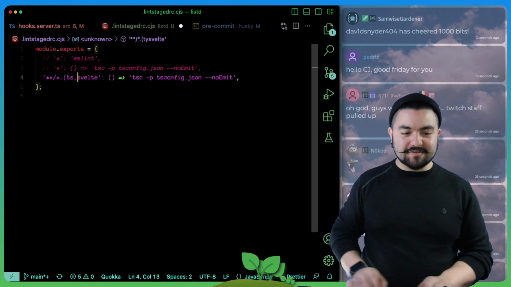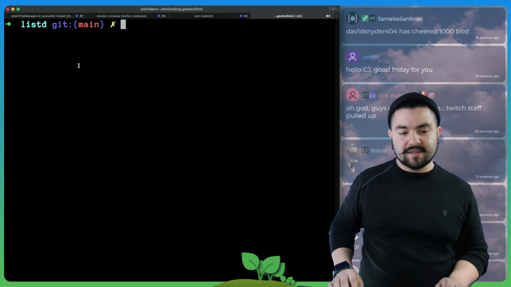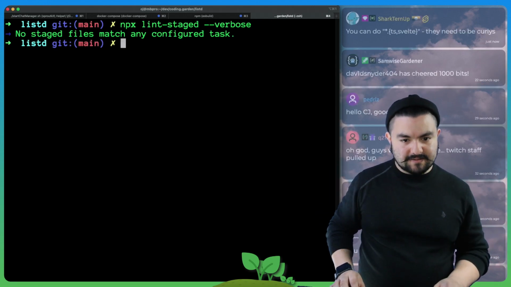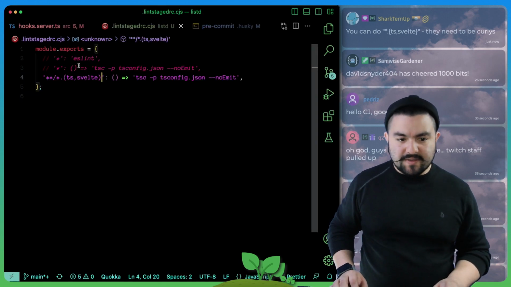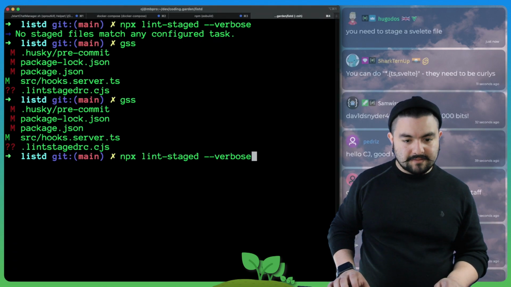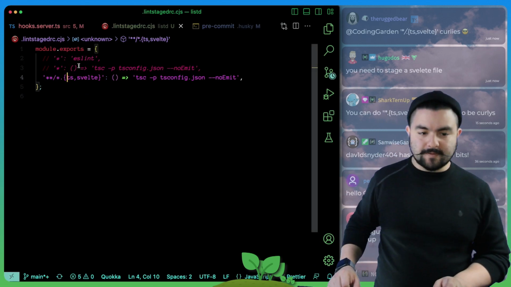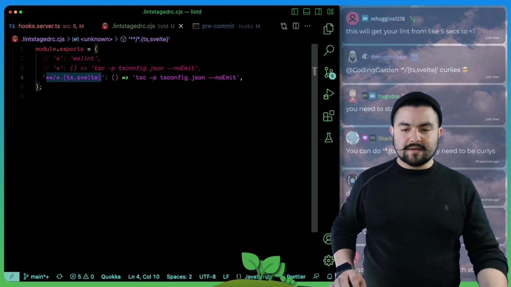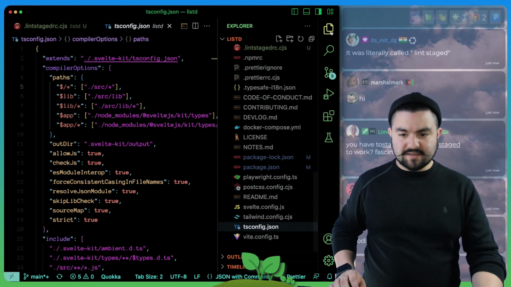Let's see if this works now though, because I don't want to have to duplicate myself. I want it to run the type check for TS files and... no staged files matched. Okay, is it curly braces? Sick. That's what I want to see. Okay. So, love to see it. Now, let's just double check that we're listing all the possible file types for type checking.